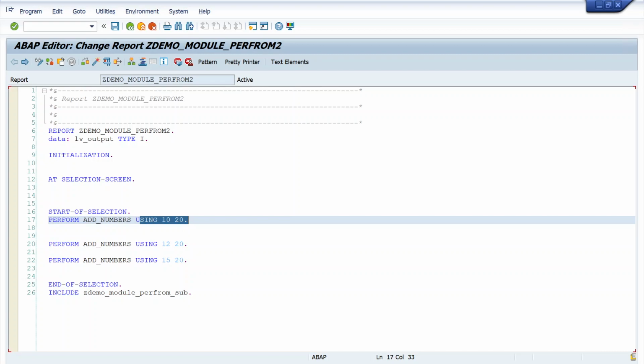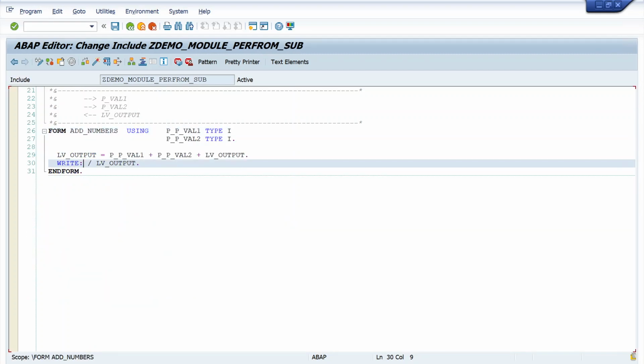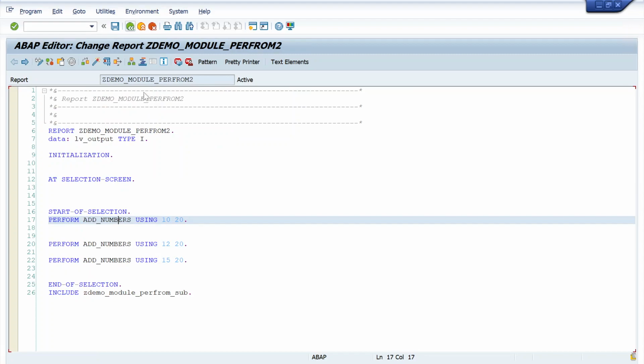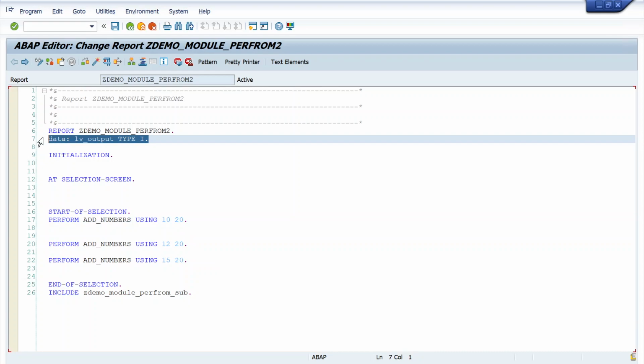Right? So whatever data declarations like variables, work areas and internal tables you defined inside the subroutine are local to that subroutine. You cannot use them in another subroutine or in the main program. If you want to use any variable or work area globally, define it at the top of the program. Clear?